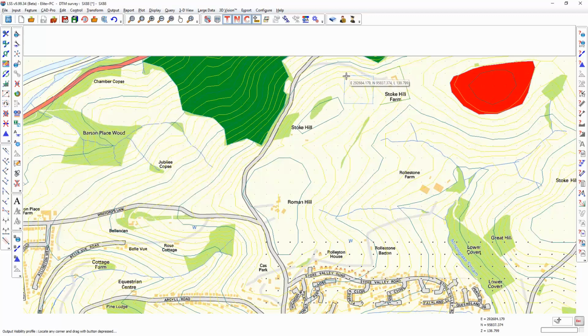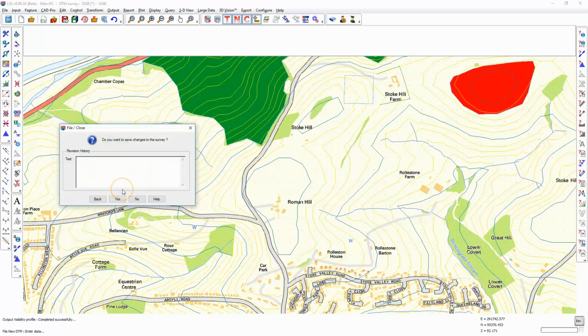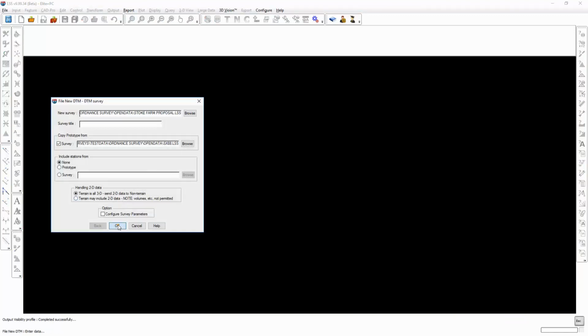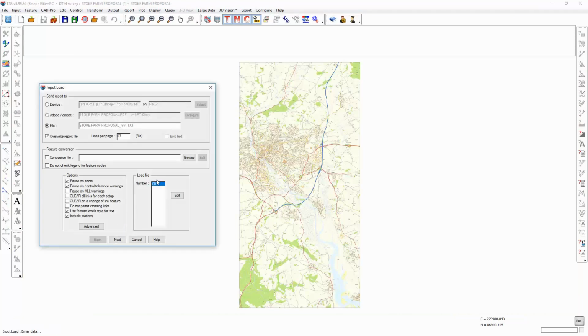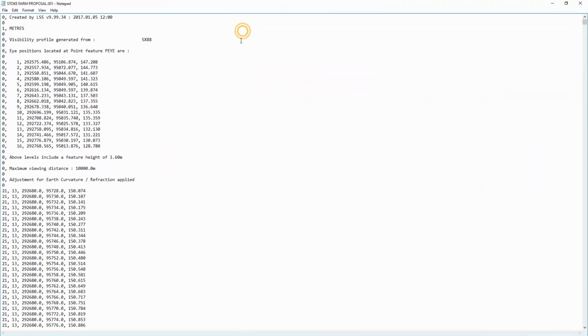I now define a rectangular grid within this development. The analysis is complete. Save and load. And before I load this file, what we need to be aware of is how the analysis has been performed.